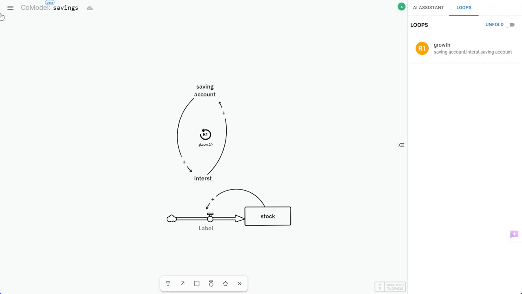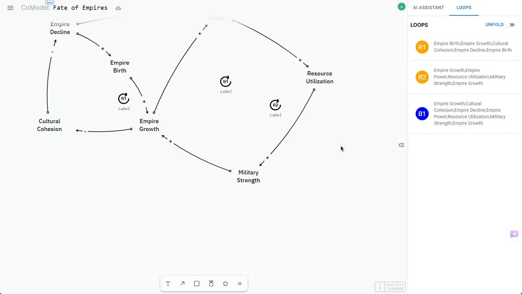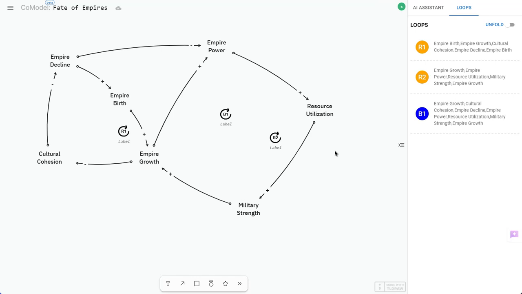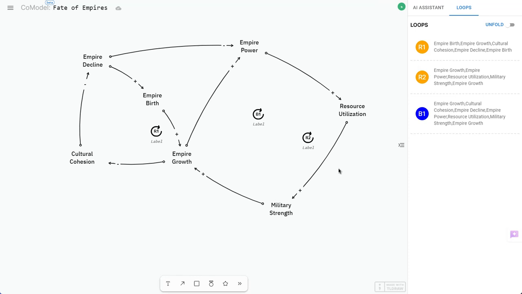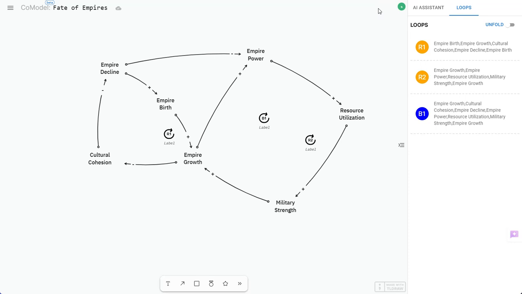Once you have a model with loops in it, it knows the loops, and you can come over here. If I select a model that I've created previously with more loops in it, note that if you use the mouse wheel, this will scroll up and down. Shift mouse wheel scrolls left and right, and control mouse wheel makes it larger and smaller.